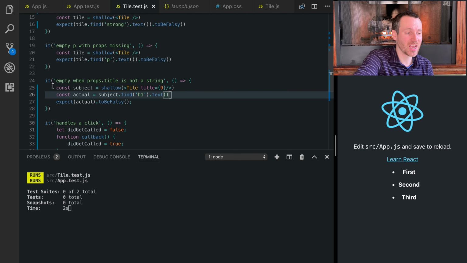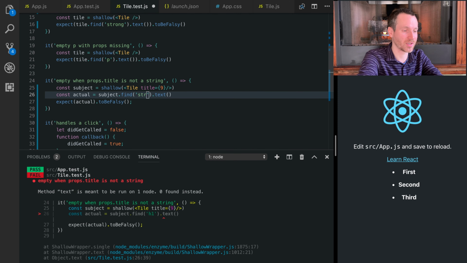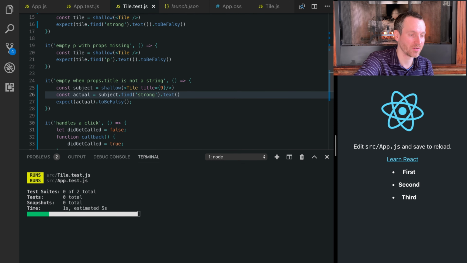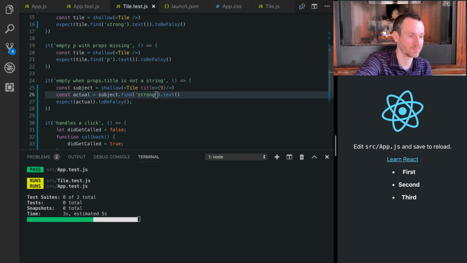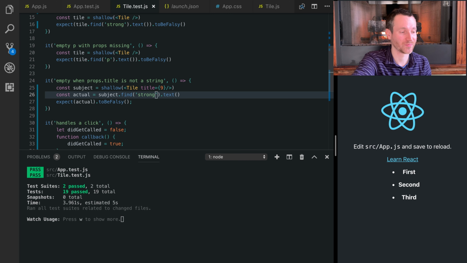Now, just because I rename them doesn't mean it's going to actually fix this test. Really, the issue is we're just looking for the wrong element value here. So strong. There we go. So now all of our tests pass.